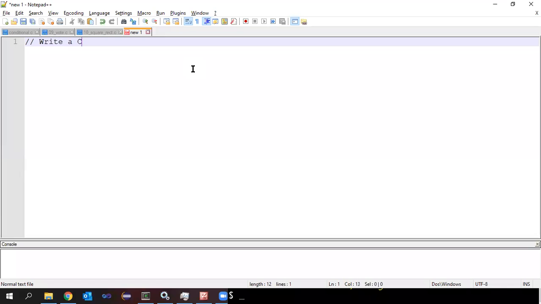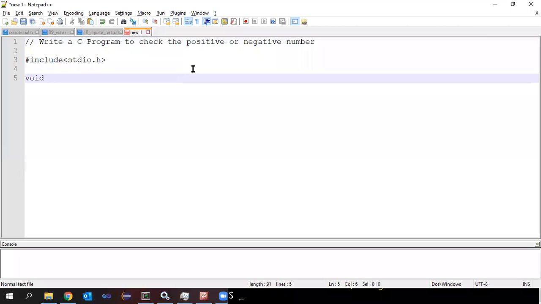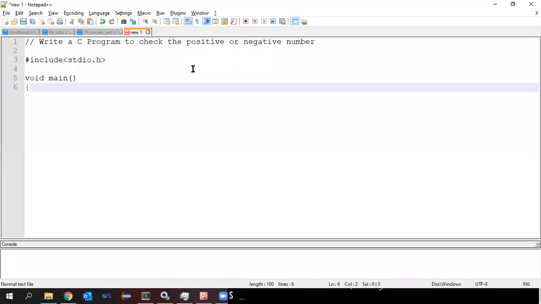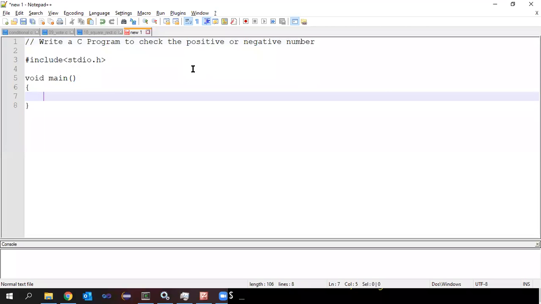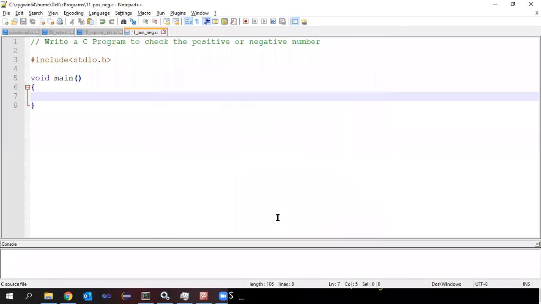Write a C program to check the positive or negative number. Now, #include <stdio.h>, then void main. Okay, then save the program first, as 11_positive_negative.c.